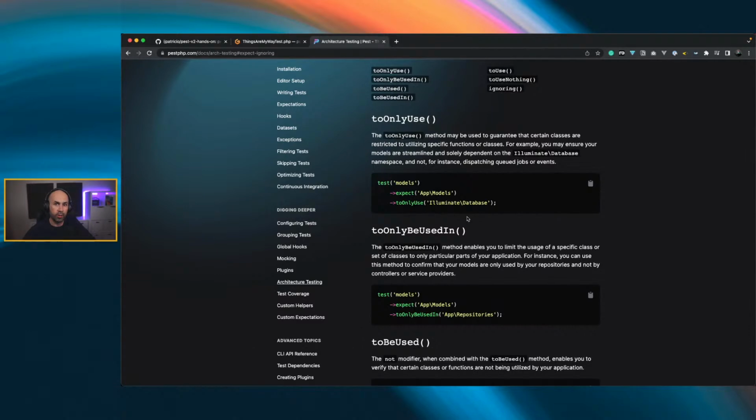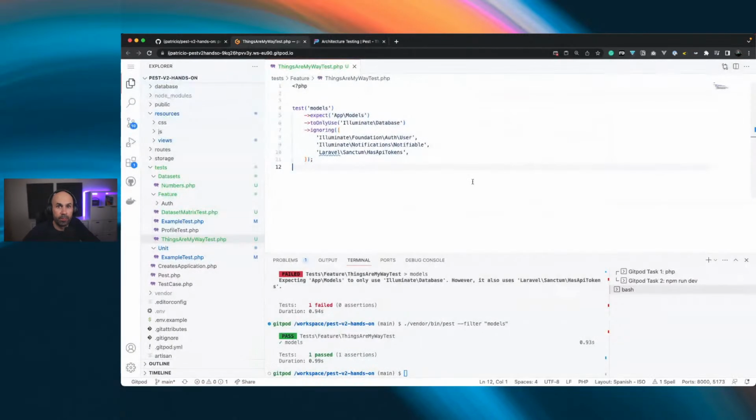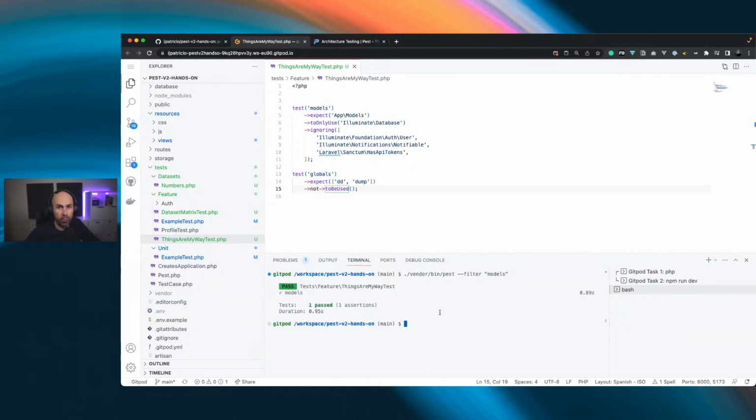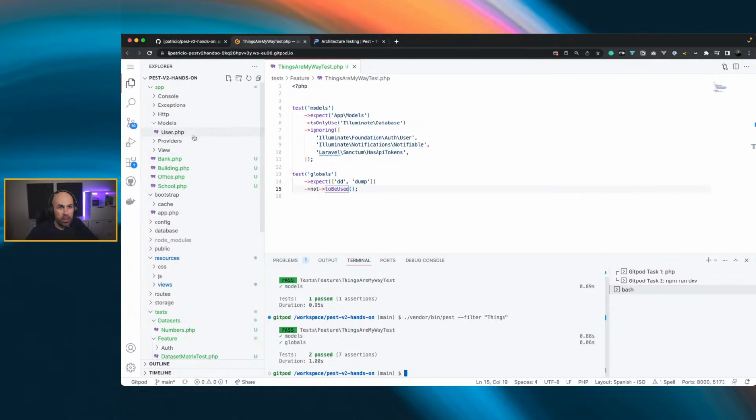So it can be good to enforce some rules that we want, right? So for example, one very cool one, and I think we'll finish with this one. Let's make sure that some globals like dd and dump are not used. So let's do it again. No, I don't want to filter models. I want to filter all the tests. Yeah. So the Pest globals test is passing. And yeah, we're not using dd or dump, but we will do that in some class.